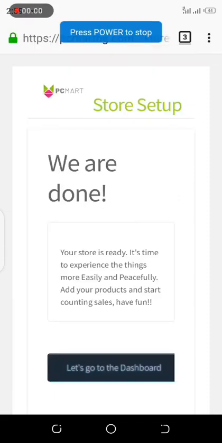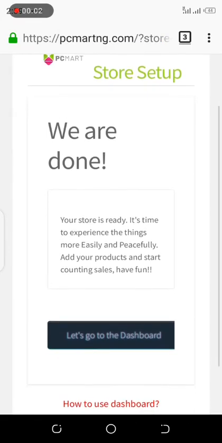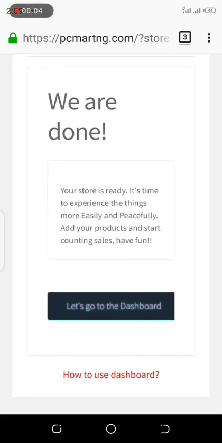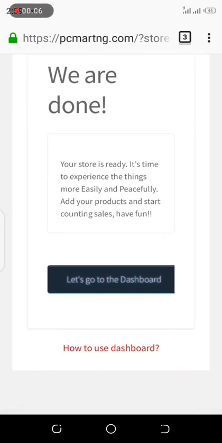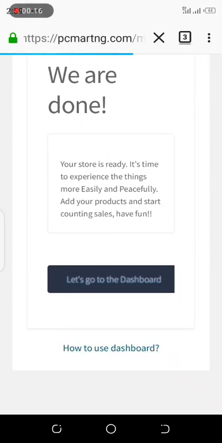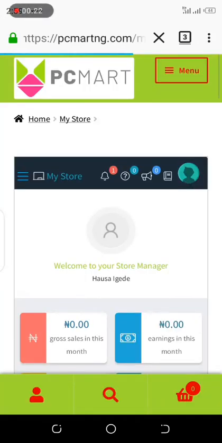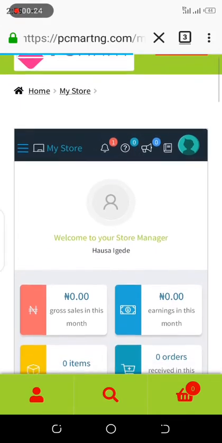I'm done. So here we go. We are done. The store is ready. It's time to experience the things more easily and peacefully. So you can start adding product. Let's go to dashboard. You can also check how to use dashboard here. Okay, now this is our dashboard.